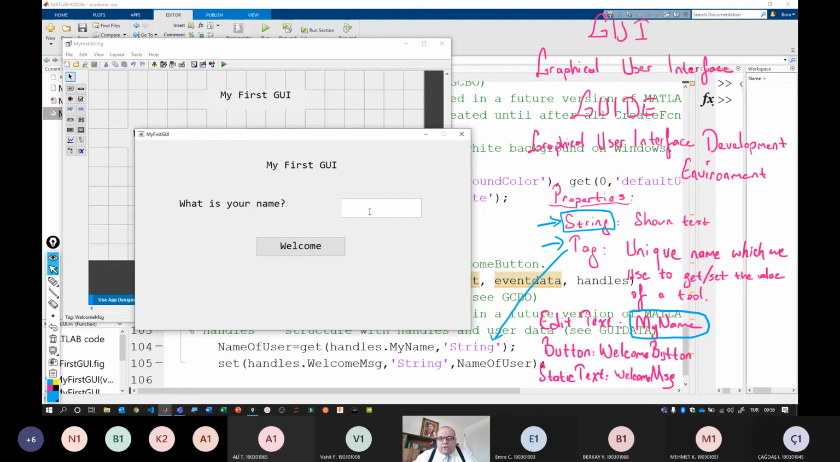What is your name? Here is an edit text, and I'm going to write my name here, Laura, and then hit this welcome button, and it appears here. So it gets the value of the string property of this edit text, saves this value in a variable with the name of user, and then sets the string property of this hidden static text and puts this value in the string property. So basically it writes the same value here.